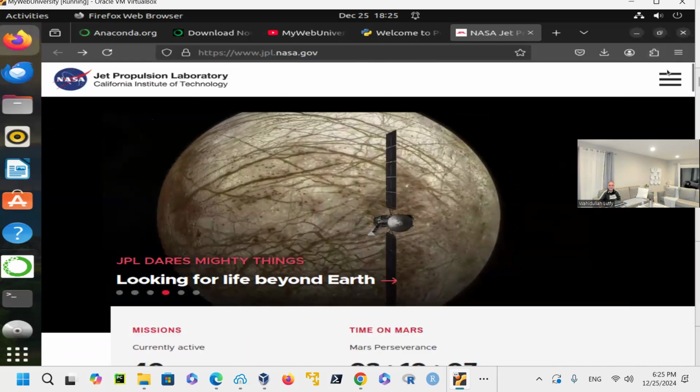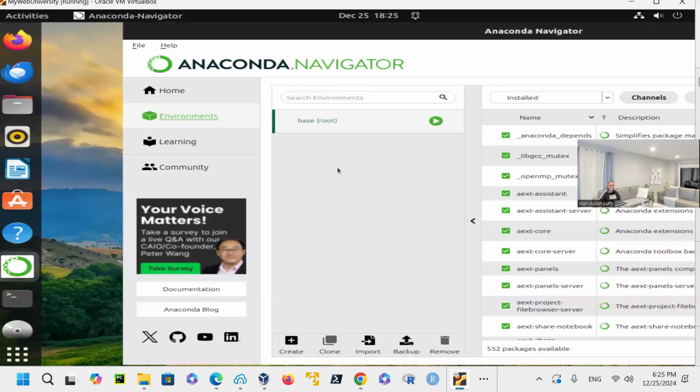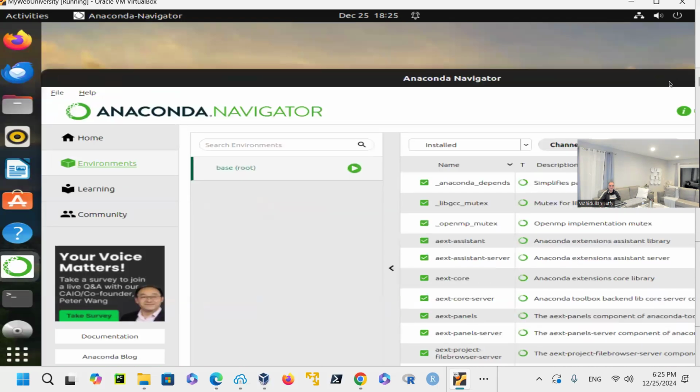So I'm going to close this one, and then you can see here the next page might have been, just let me close the navigator because the navigator is blocking it.